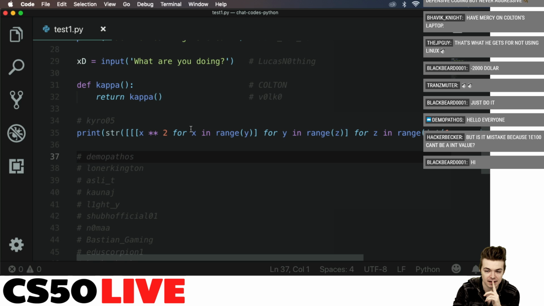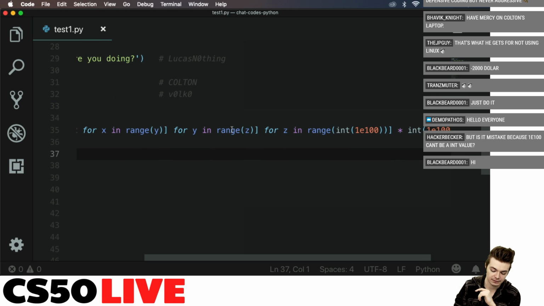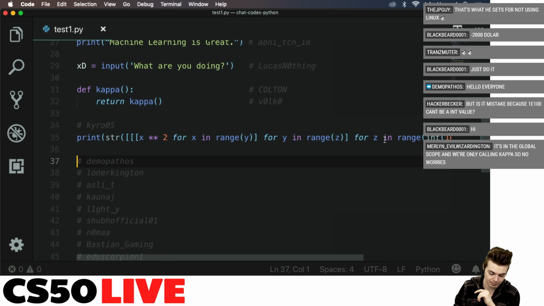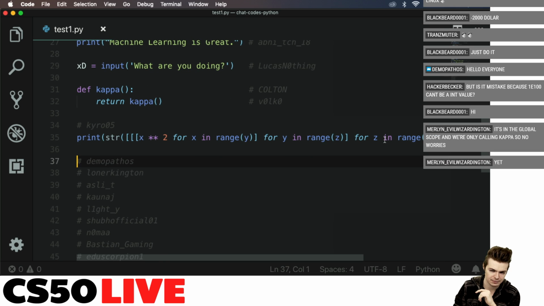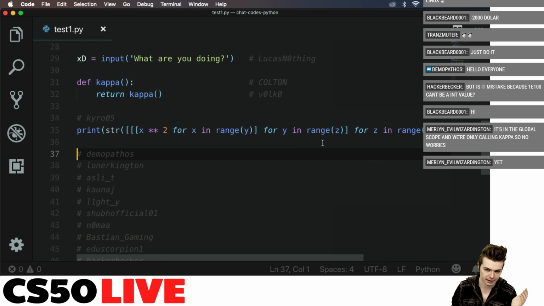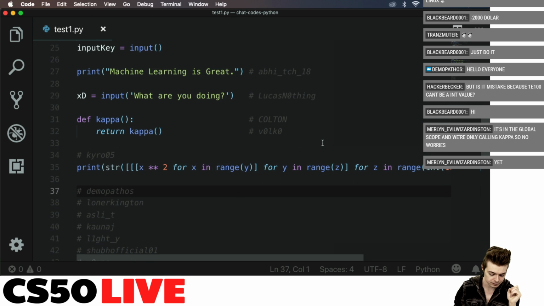But is it a mistake because e to the 100 can't be an int value? I think it can technically be an int value in Python, right? Because Python's int objects basically have infinite range. Not, I mean, theoretically, obviously not literally infinite range. But off the top of my head, I don't remember. But I know that they have an absurdly high numerical range. So I think they can definitely store 100 digits, but I am not 100% sure. We'll have to test it out actually.